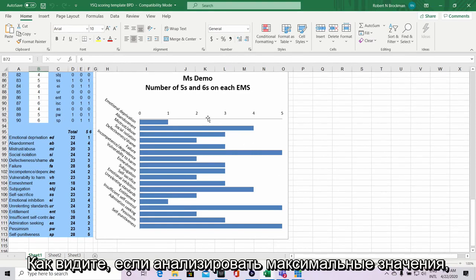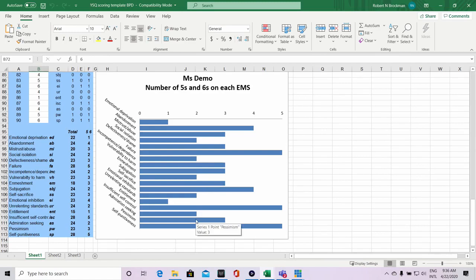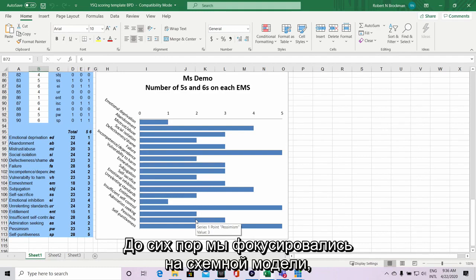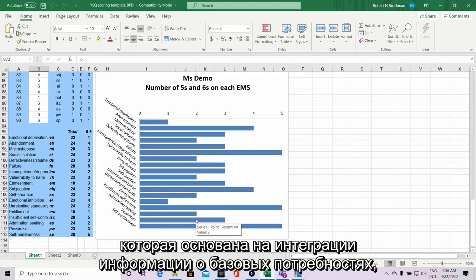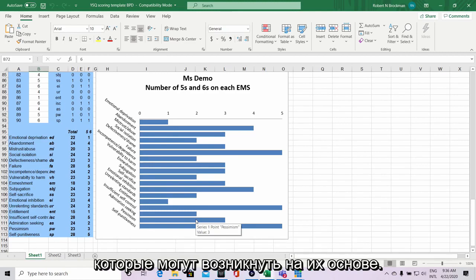So you can see here, person is scoring out, with our extreme score method, on just about every schema. All right. Now this presents a particular problem for the basic schema model. Up until now, we've focused on the basic schema model, which is formulating by integrating the background needs information, the development of specific schemas, and then understanding the three coping styles that might emerge from that.